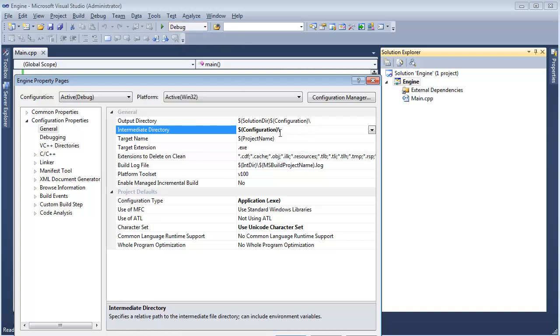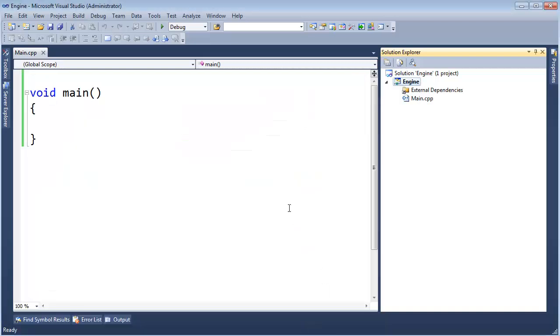Alright? I could put it anywhere I want to. I'm going to put it in configuration/temp, and then Visual Studio actually complains if you don't put a backslash here, you'll get a warning. Or that's the C++ compiler that complains. I'll put the backslash there. Click OK. Let's build this again. Control-Shift-B, look down here. Build succeeded.